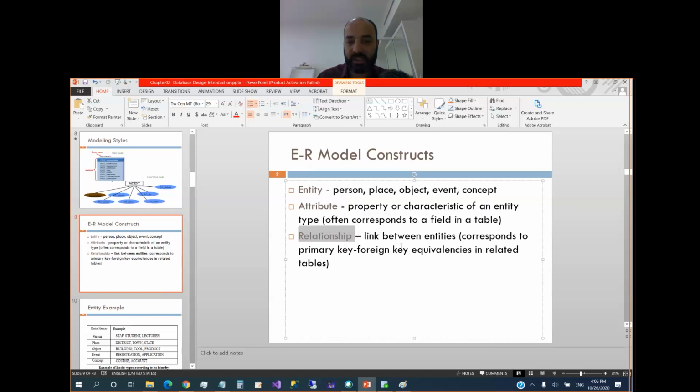The relation actually is the link between entities. So any link between two entities is considered a relation. A relation could be between two entities or more. Okay, so we could have a relation that involves 4 or 5 tables at the same time. Okay, and every relation must involve a primary key and foreign key.